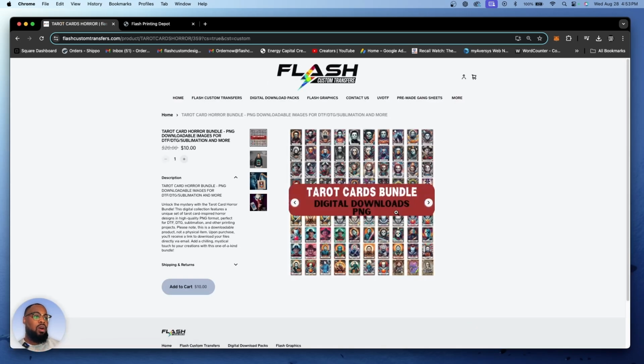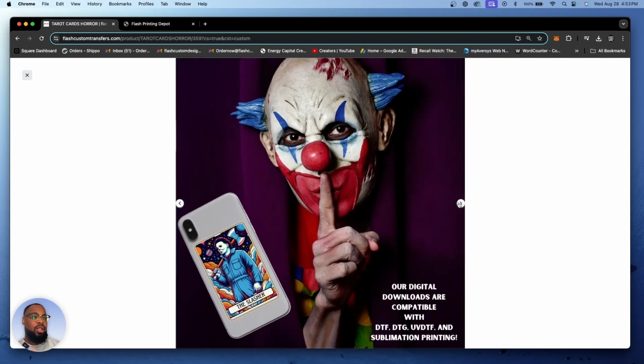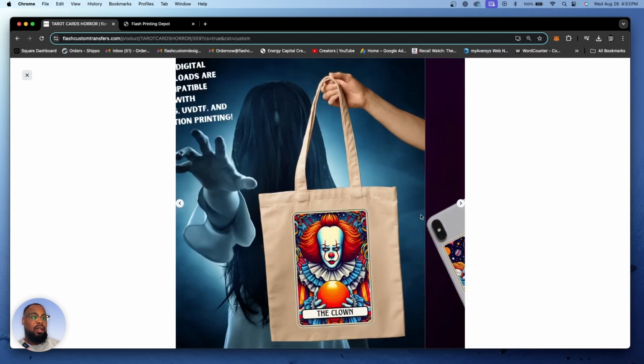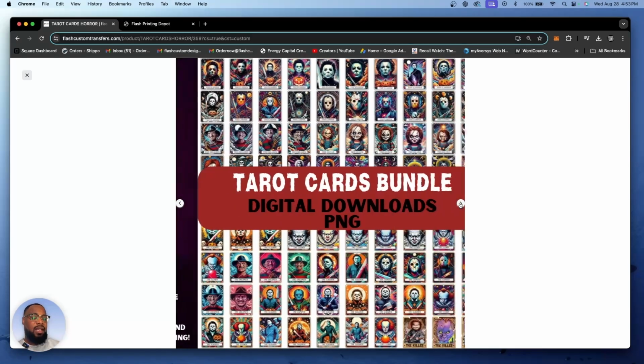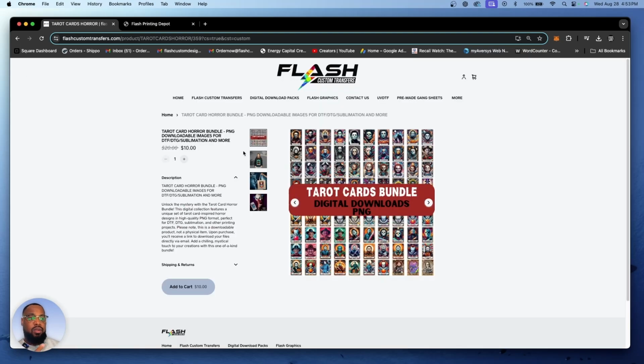And we got the tarot cards. There's a bunch of tarot cards here too. I don't even know how many there are, but there's a bunch. But these are great for phone cases, tote bags, really anything. You can do a big hit on your shirt. Again, if you know how to halftone, you can halftone these images. If you have a graphic designer or something like that, you can do that as well.